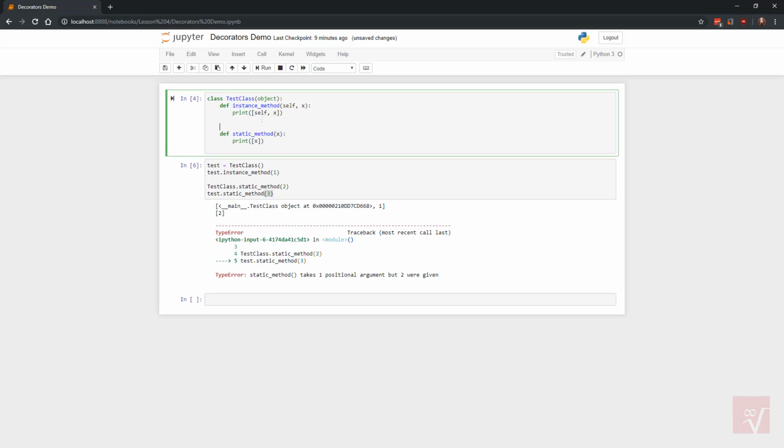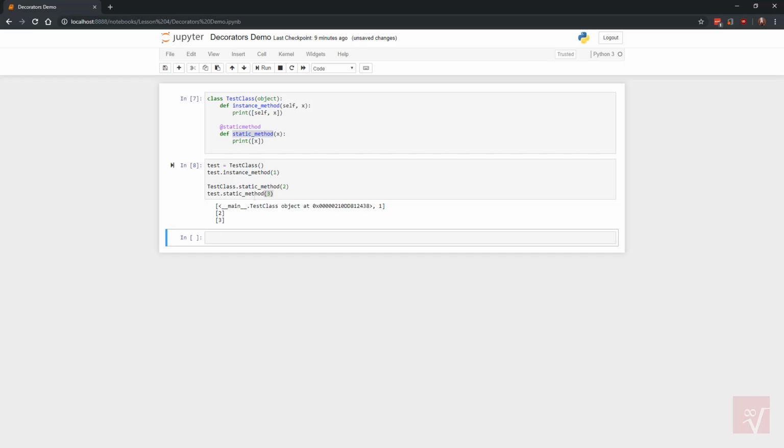So one thing we can do to fix this is to add a decorator called static method. Now, when this class is run through Python, Python itself will see this static method decorator and treat this static method call slightly differently. And now you can see I can call static method whether or not I use the class name or an instance name of that class.